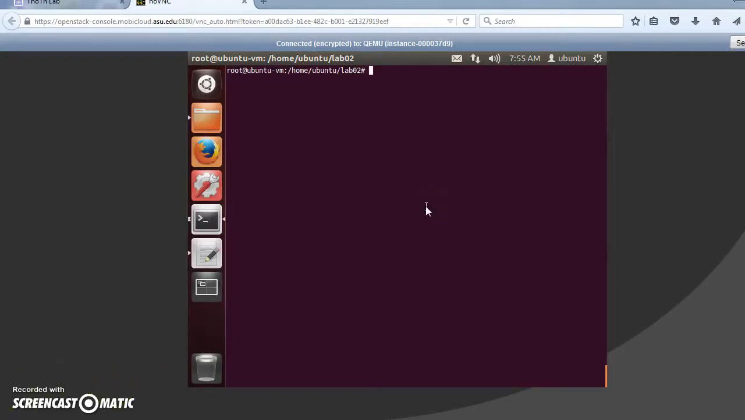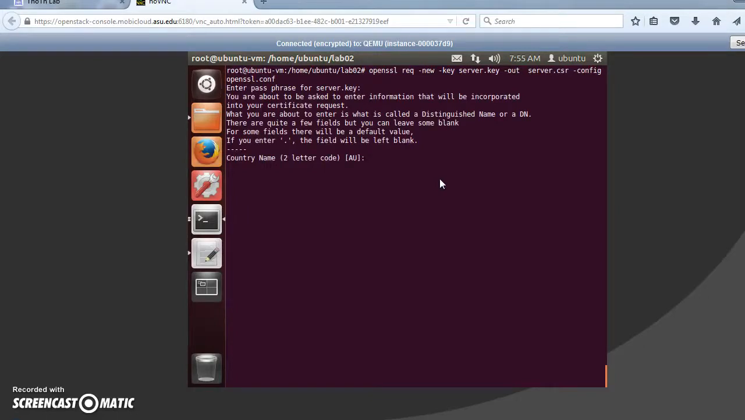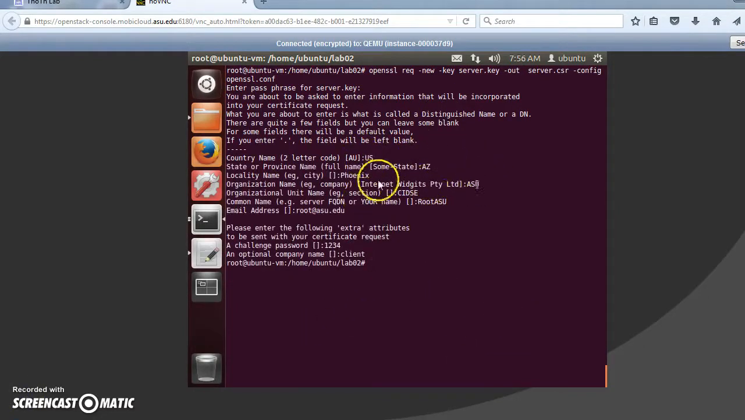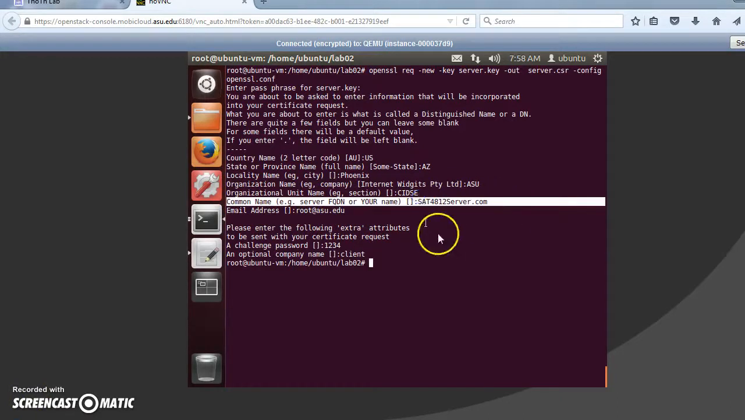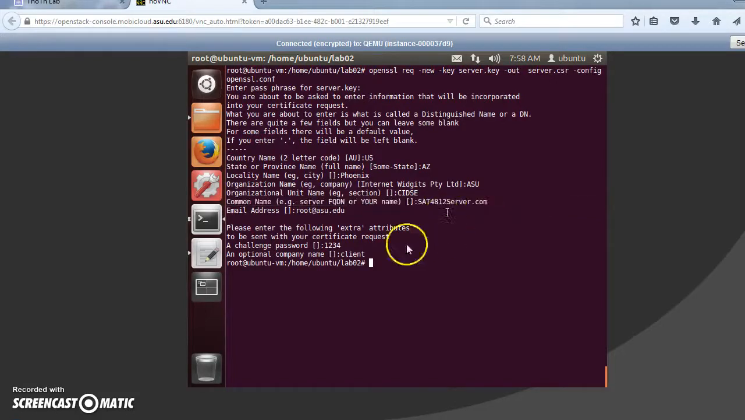We next have to generate a certificate signing request. This is the command for that, and we have to fill in all the details. After filling up everything, it looks as follows. After performing a minor modification, the common name should have been this. So yeah, that's the corrected one.